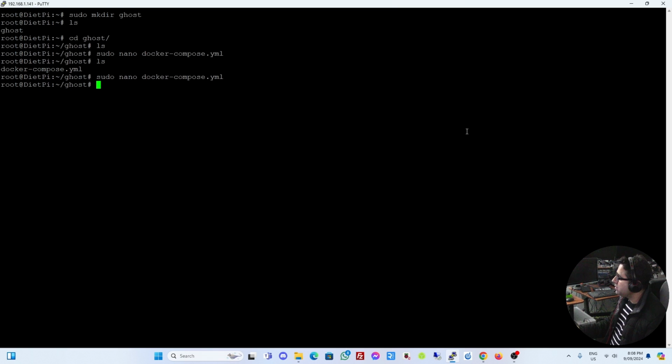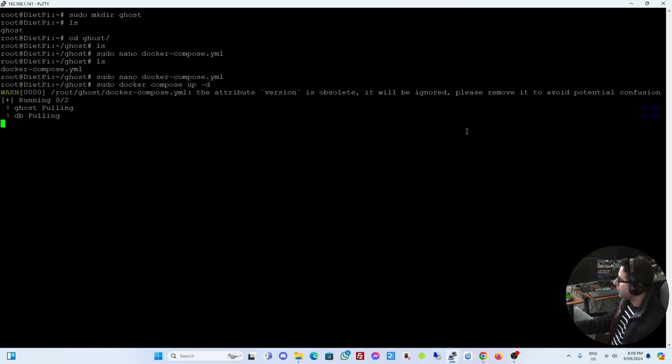Now, all we really need to do to get this up and running is type in sudo docker compose up -d. I'm going to put in a -d because I want to make sure that it can continue running even if my system crashes, or if I lose this SSH connection to my Orange Pi. It'll continue running and finish its process. So once again, that command is sudo docker compose up -d, and I'm going to hit enter.